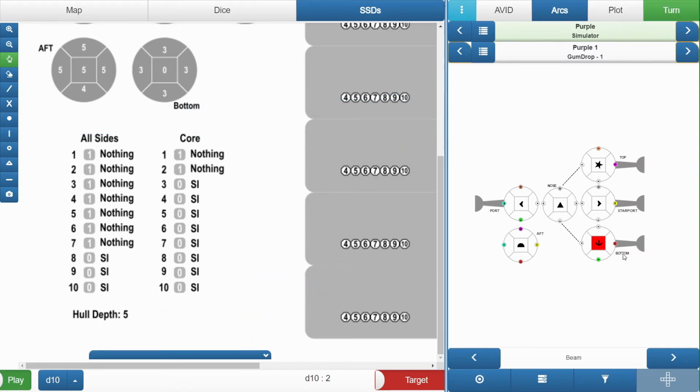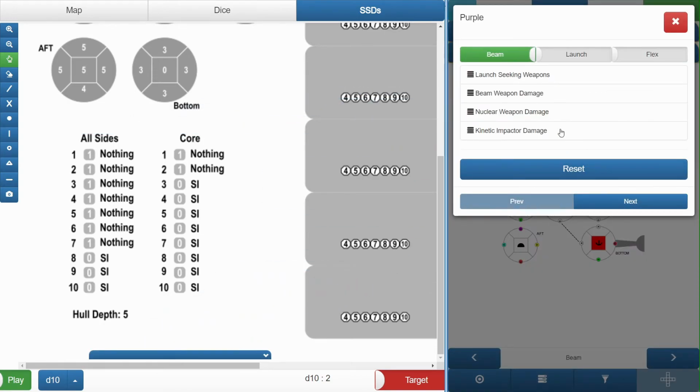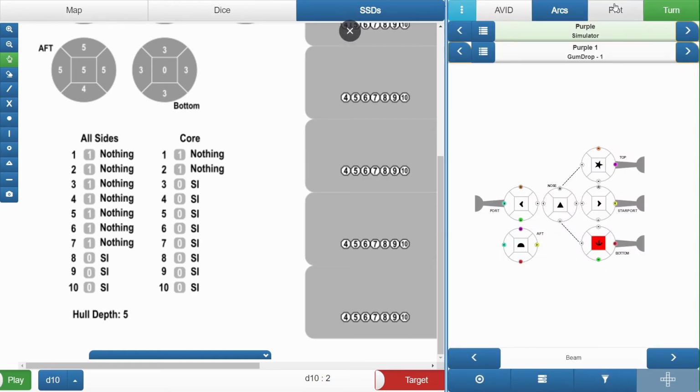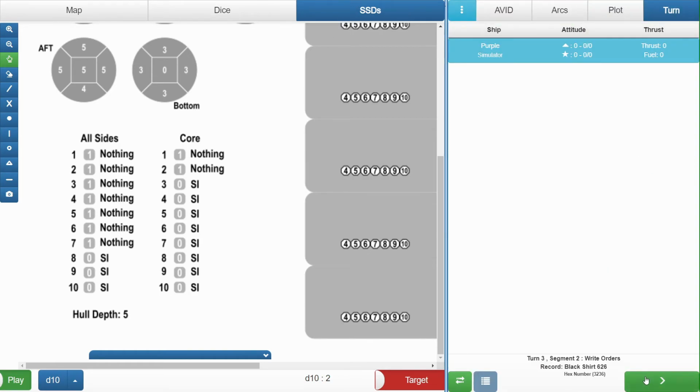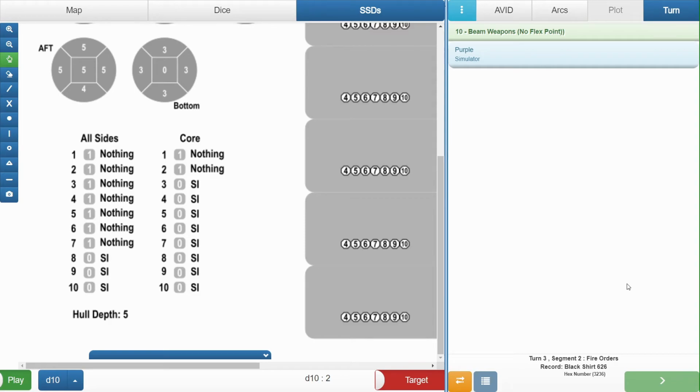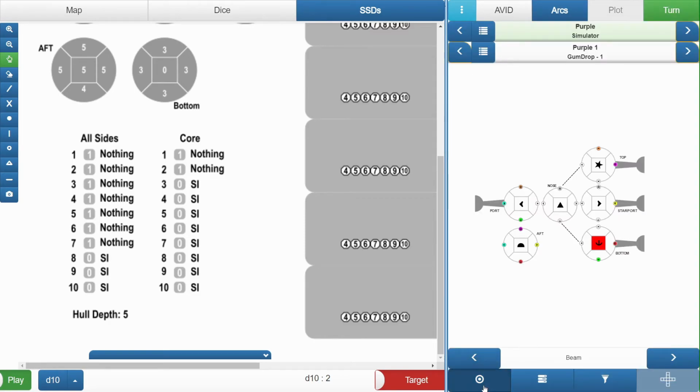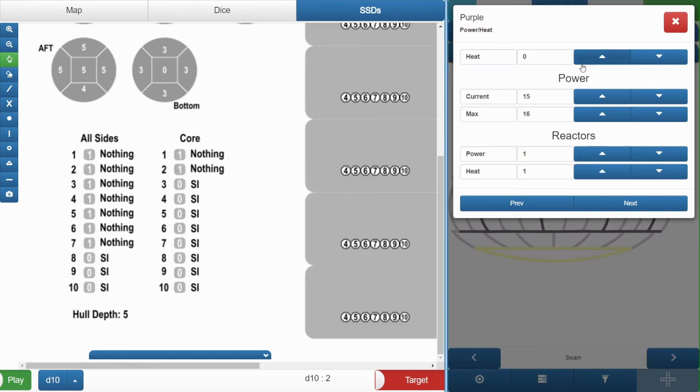So I have my order written, so I just go here, say, hey, I'm going to fire my beams, and advance on to the next step. Fire orders. So firing my beams, I'll make sure to spend the power first this time. It doesn't matter the order in which you do things, as long as you do them.